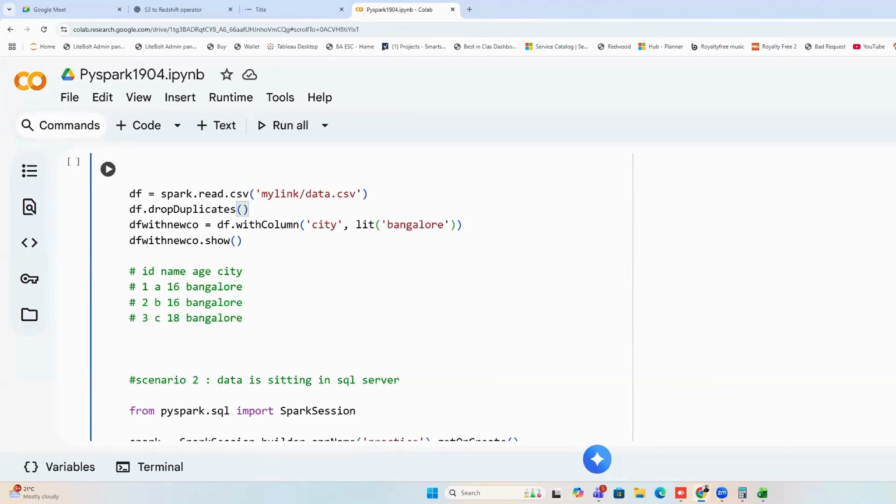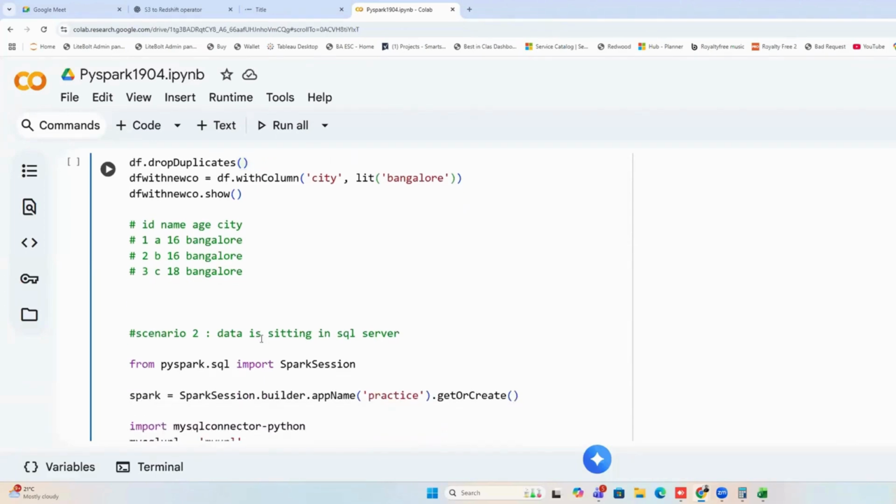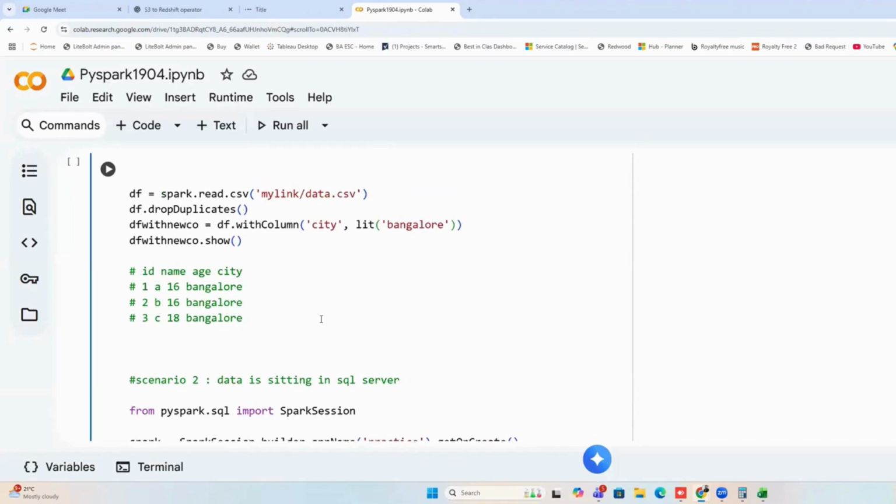All right. Now, I have a scenario 2. What is this scenario? I have a second scenario where the data is not in a folder in CSV format. It is sitting in a database. Now, to connect to a database, we have different ways of connections. One of the ways is called JDBC. It is a connection method to a database.